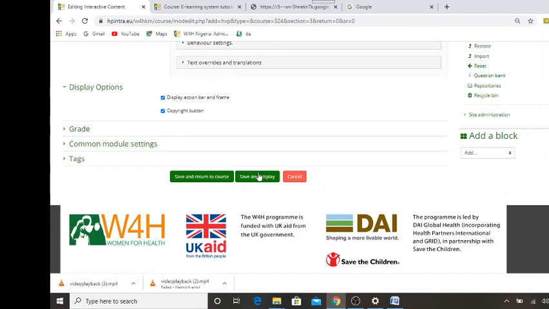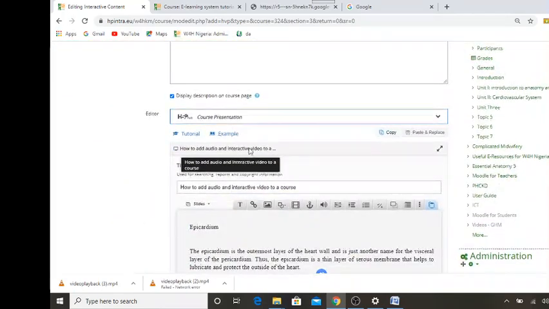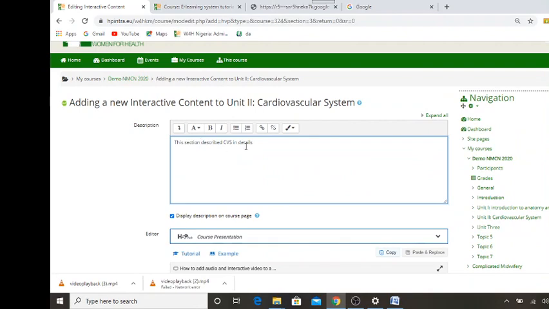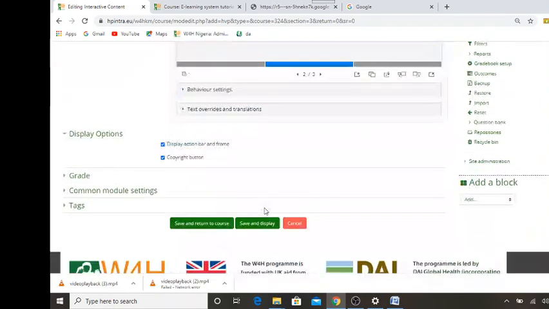When you save and display, it will save and display the interactive content, while save and return will save and return you to the course. So I prefer to use save and return so that we can see the description, because we have enabled description at the course page. So let me save and return to the course.